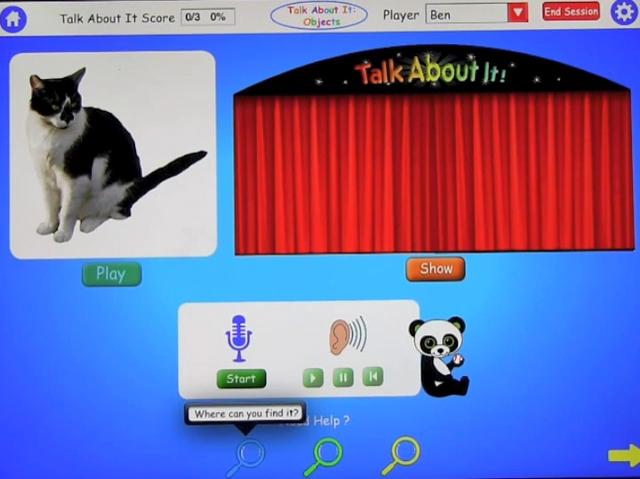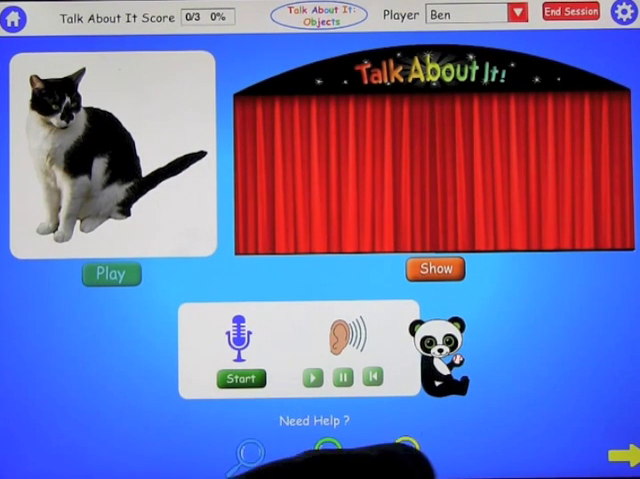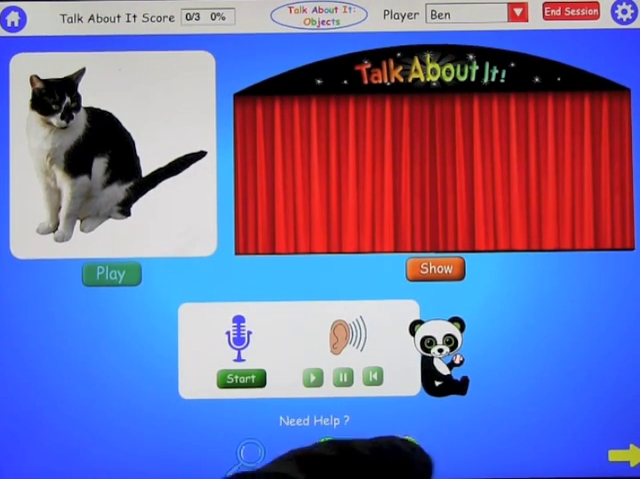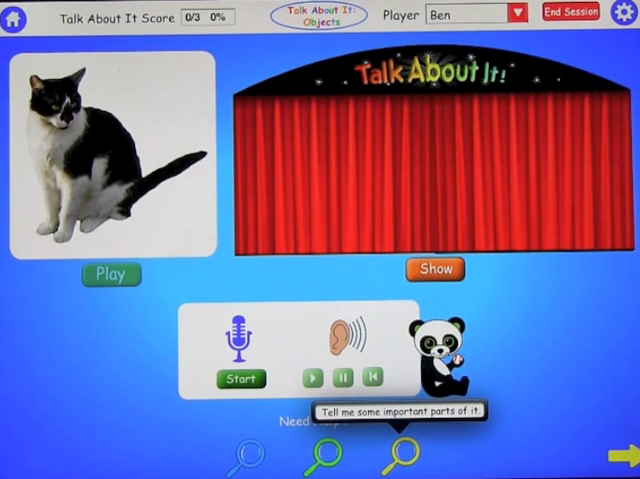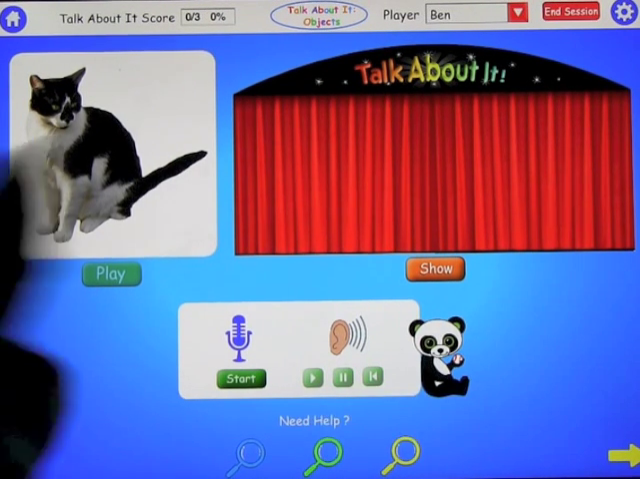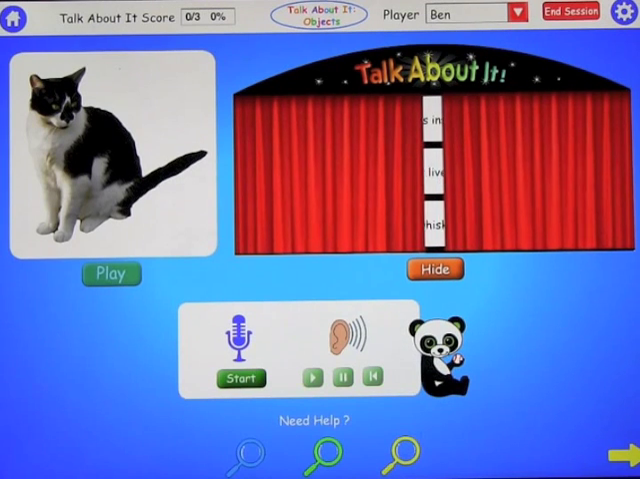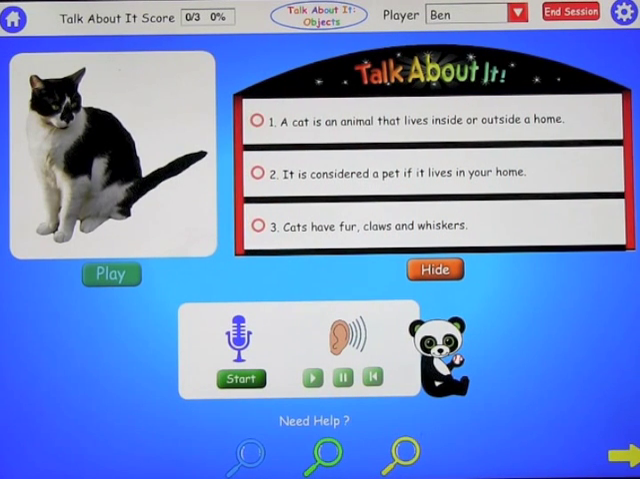Where can you find it? Well, we could find the cat in a house or outside. What category is it? It's a pet or an animal. Tell me some important parts of it. And it has fur, ears, and some claws or paws or a tail. Now you've got that information and you can talk all about that stuff, and then if we click show, it'll show you the 3 sentences we chose.